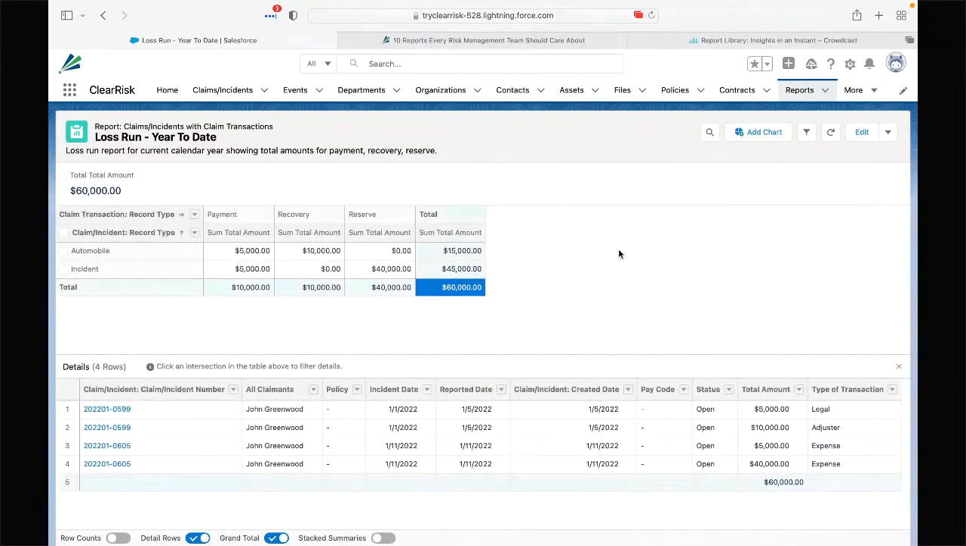Here on your screen, it will tell you exactly what the two main claim types are. In this example, we're looking at automobile and incidents. It tells you your payment, recovery, reserve, and total details, where all the information lies. And then, of course, it talks about the claims associated with both types.